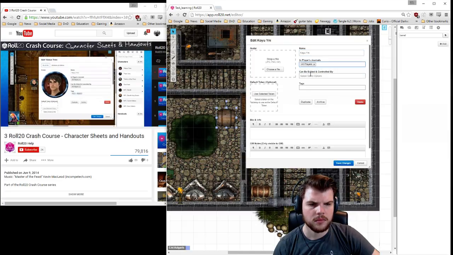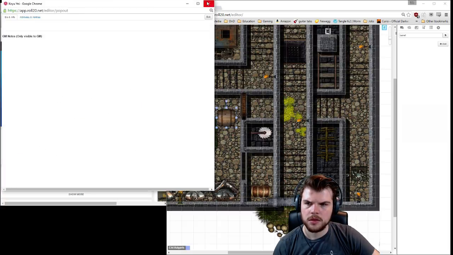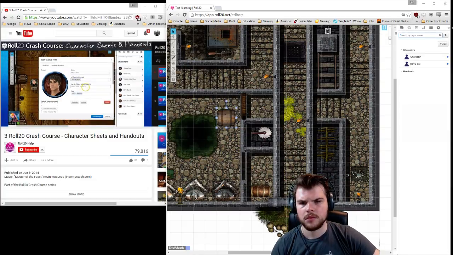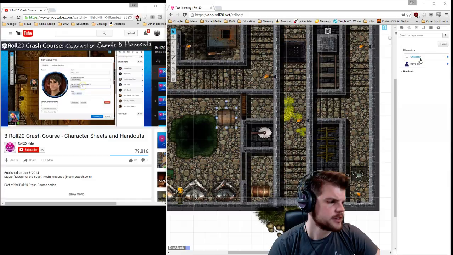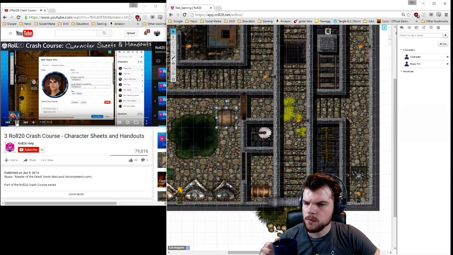Upon creation, only the GM will be able to view the journal entries. In order for players to see or edit a journal, we'll need to add them to the permissions. Since none of my players have joined the campaign yet, I'm going to set the PC journals to be visible, and add edit permissions later on after everyone has joined the campaign.